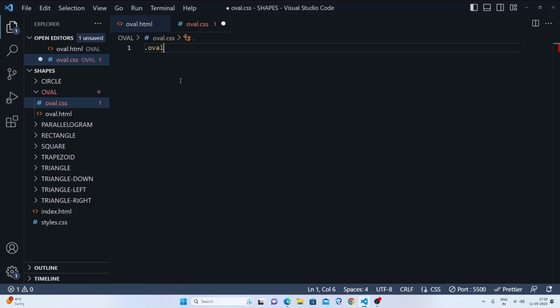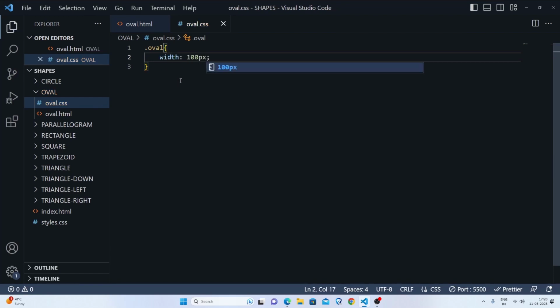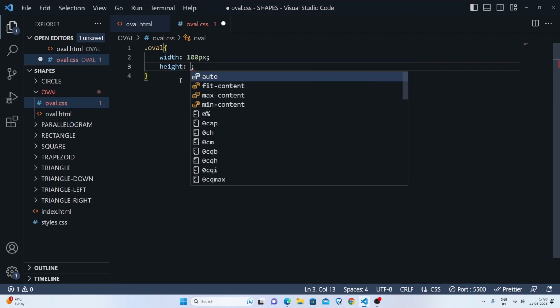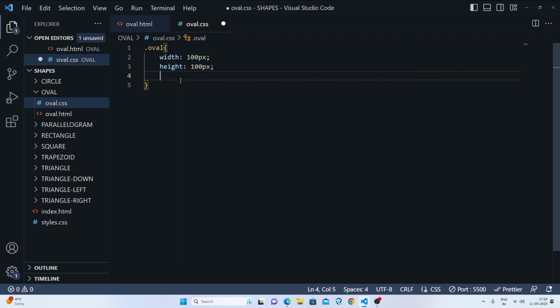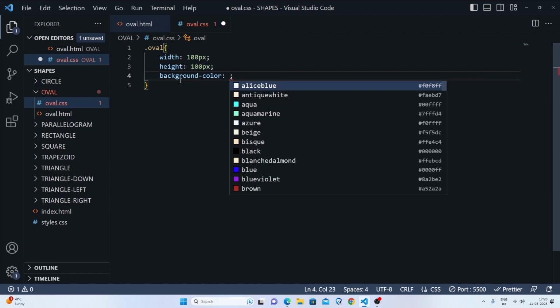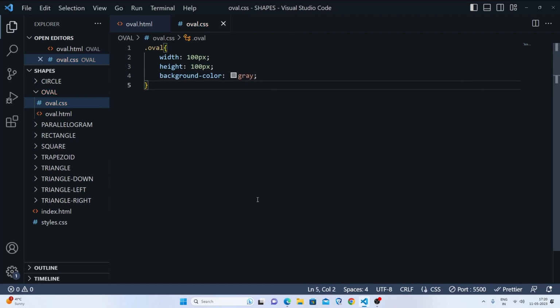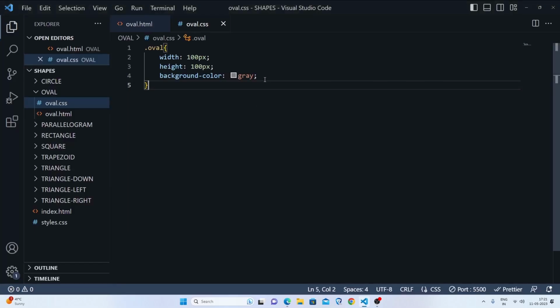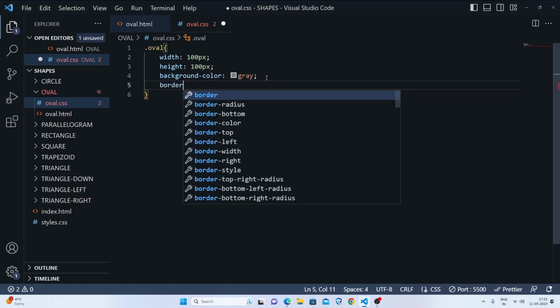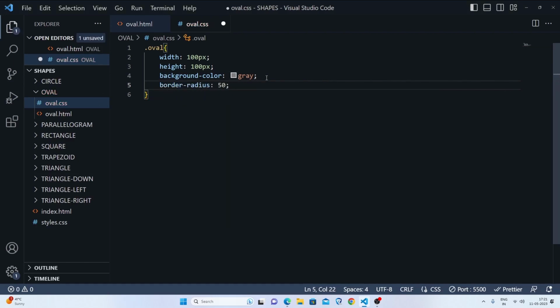Now we are gonna target our oval div and then let's set the width to 100 pixels once again, and we are gonna set our height to 100 pixels once again, and let's set the background color to gray. Okay, now let's save this and see what's the result. We have once again our square and now we'll make it an oval. So first we'll do border radius as we have done in our circle. So we'll do 50% once again. Look at here, we have a perfect circle with us.